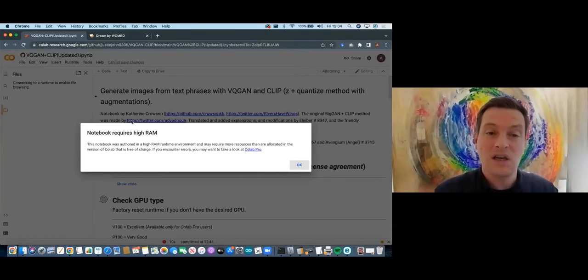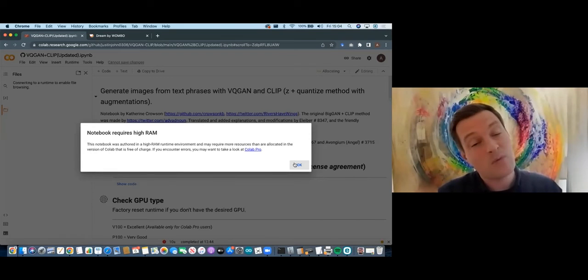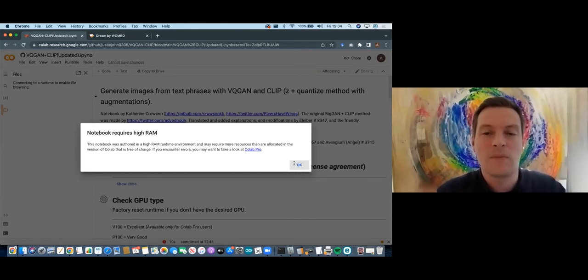You can just go up to runtime, hit run all. It will then give you some warnings. It will say this notebook requires high RAM, which it does. It's doing image generation, and it's telling you that in the free version of Colab, which is this, there might be some restrictions. So it might cut you off after a while. It might limit what you're doing, and that's fine because it's free. You can pay to upgrade, in which case you don't get those restrictions. But if you're not in a hurry, then you can use this version as is.